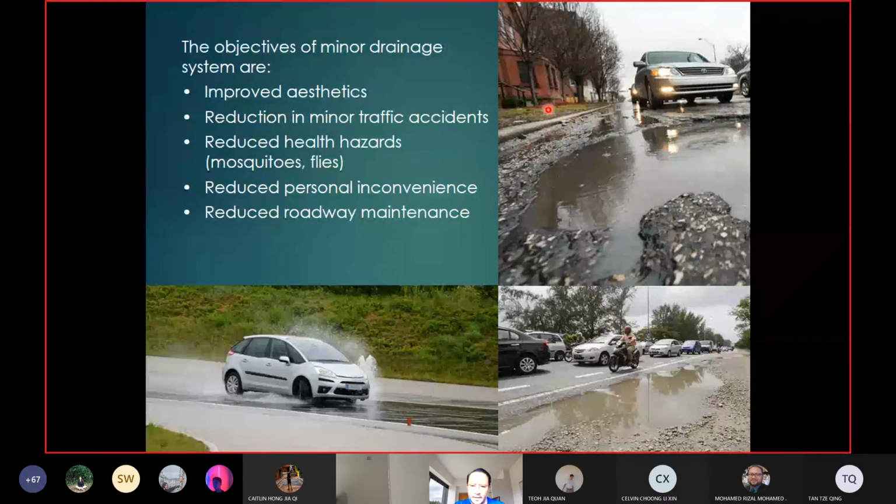Reduction in minor traffic accidents. So how does it actually reduce traffic accidents? You can see this image here. When water ponds on the road and you drive very fast and hit the puddle of water, your car can skid and cause an accident. So the main intention is to remove water, not to allow water to accumulate on the road. In a way, when there's no water on the road, it would prevent traffic accidents. So basically that's what it means.